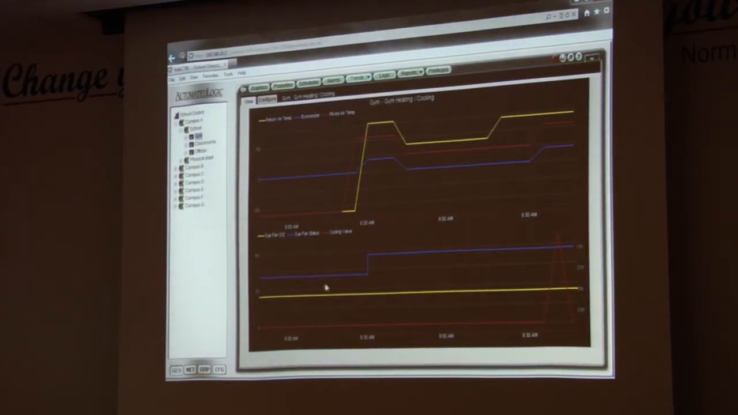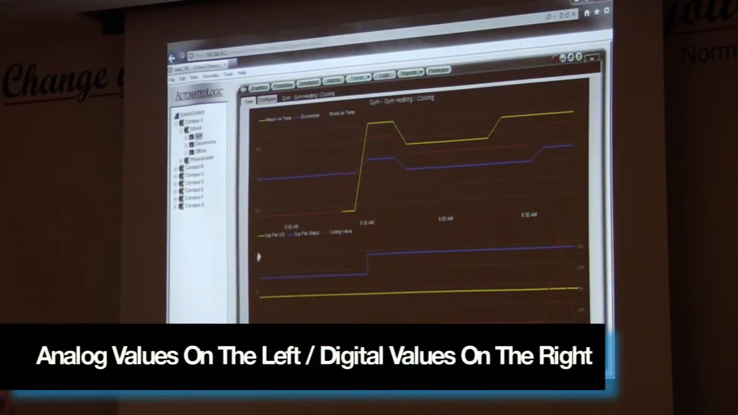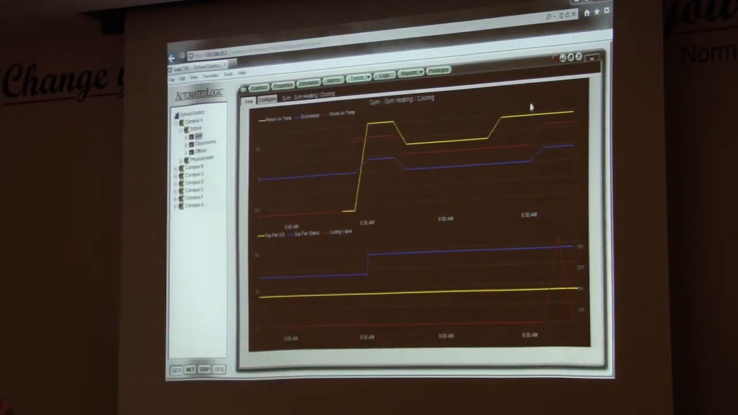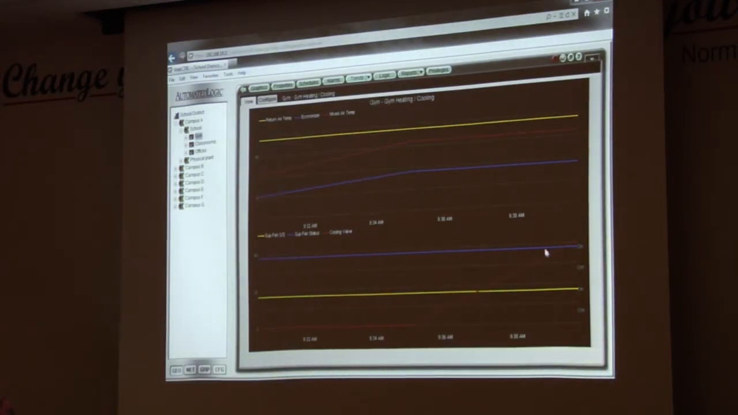I can see here's my on-offs. Notice over here now, I have analog values on the left. I have digital values on the right. Let's see what was happening right around here. Let me zoom in. Here we go. What's the red one? My cooling valve went full open. My supply fan status here says on. See, it says on. My supply fan start stop is the yellow line. See, it says on down here.